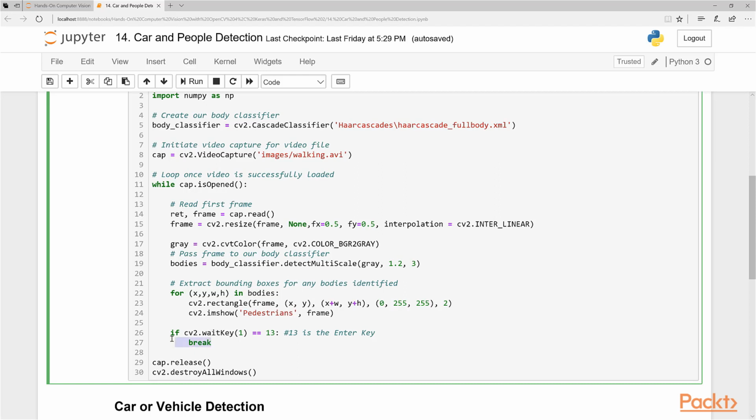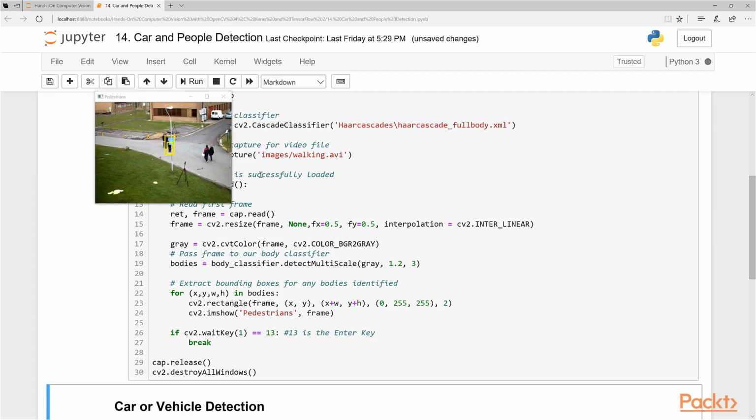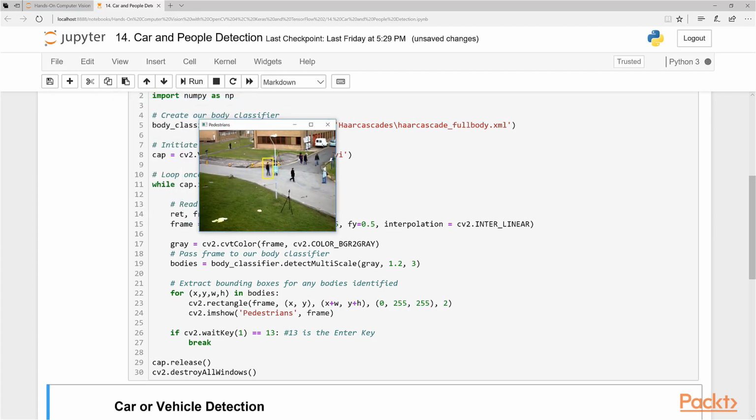And then we also have a break here where if you press 13, or basically which corresponds to the enter key, it will exit this loop, so you can stop the video before it's completed. So let's load this video, and you can see this is pretty cool. So you can see all these people walking here. It identifies them fairly accurately, not all the time, but it is pretty good.